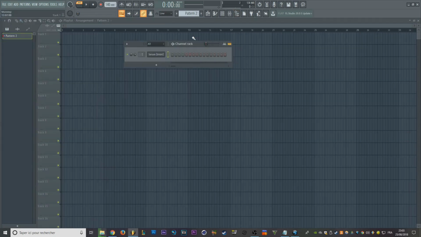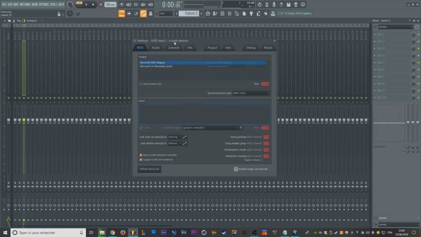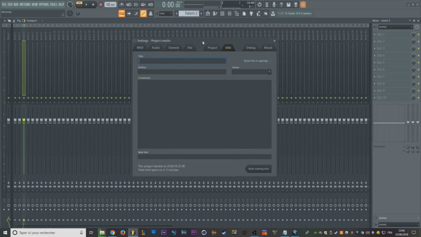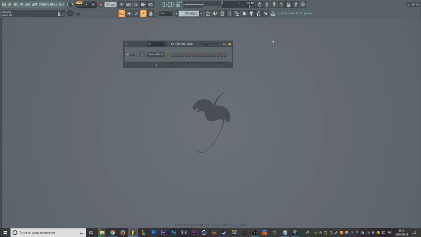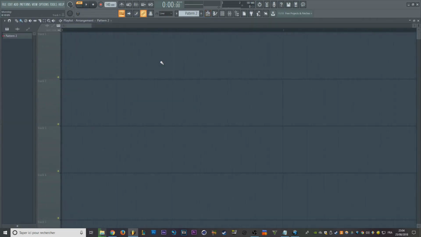The next one is F9 to open up the channel, the mixer. F10 for the options. F11 for the project info, and as I said earlier, F12 to close everything, but it doesn't close the pattern. I don't know why, but I think it also closes the plugins. Yep, it closes everything except for the pattern. So enough with the F keys.